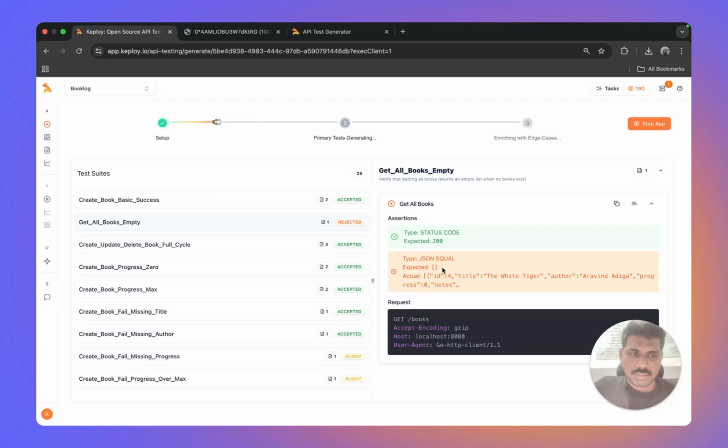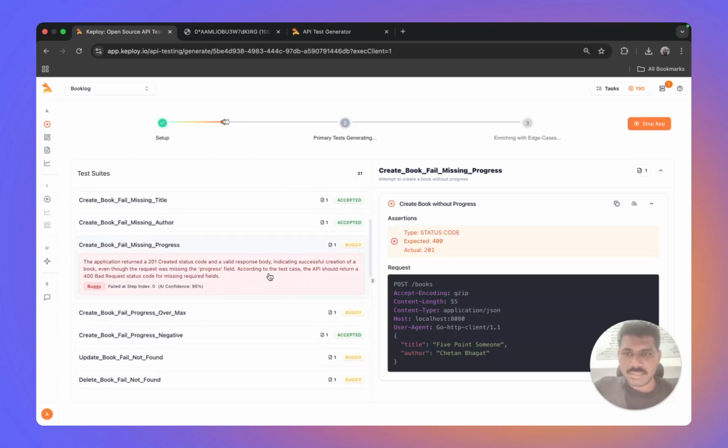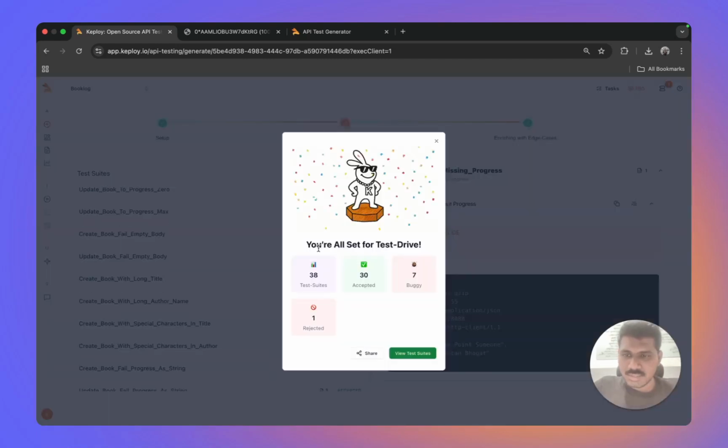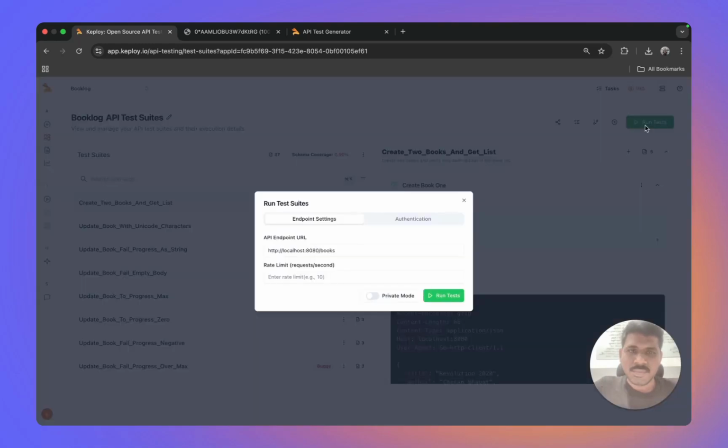Maybe the JSON response is not equal to what you provided, and it's buggy. Basically your application is returning a 200 status code, but according to the OpenAPI schema and the curl command, we expected a 400 status code. Once the test cases have been created, you can share them with your people, and we can view the test suite and generate the tests. Actually it is in private mode.